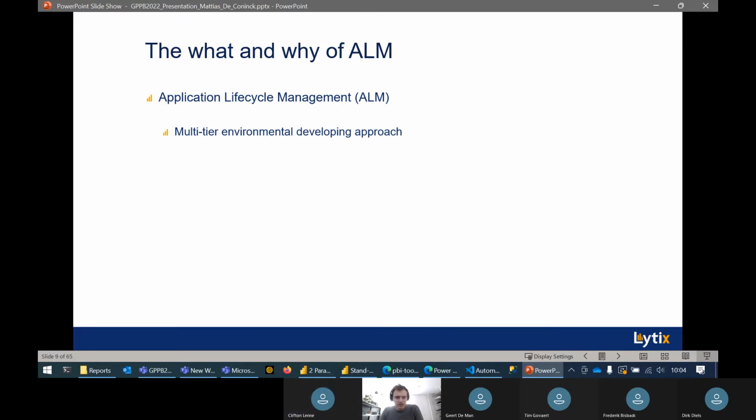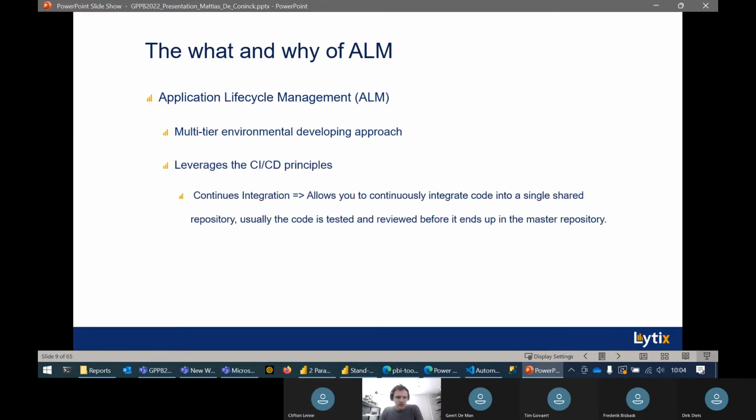These different environments most of the time also make use of the CI/CD principles. So the first principle is CI, continuous integration, meaning that when you create some reports and datasets, you push them, hopefully on the cloud so it's easy to access, into a shared repository where a lot of people can access it at the same time. It can be using Git, it can be using SharePoint. It really doesn't matter as long as you can put your PBIX files, for example, on a shared repository.